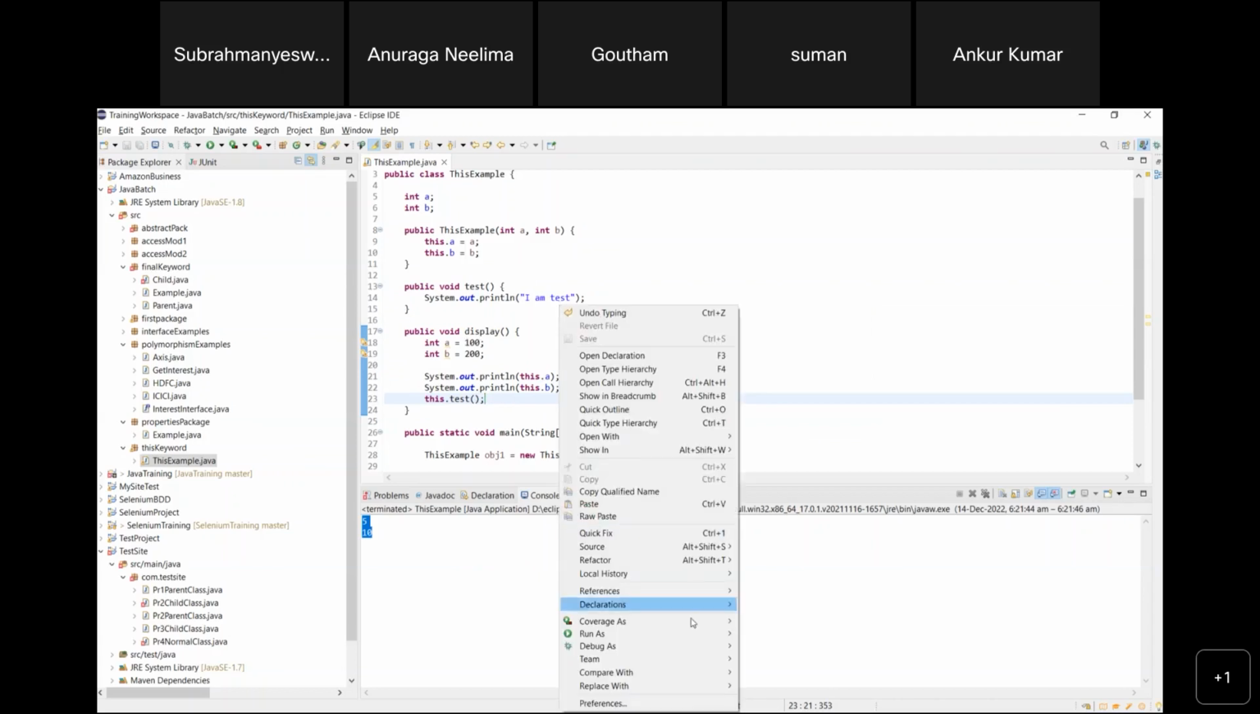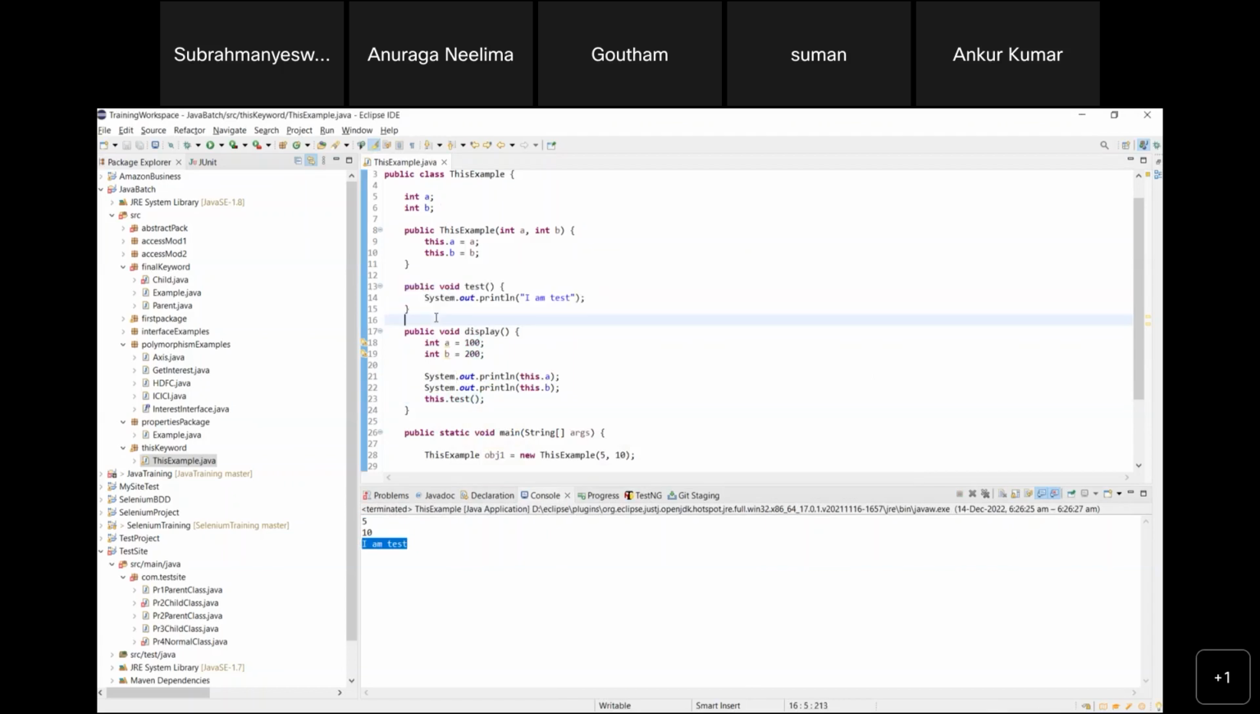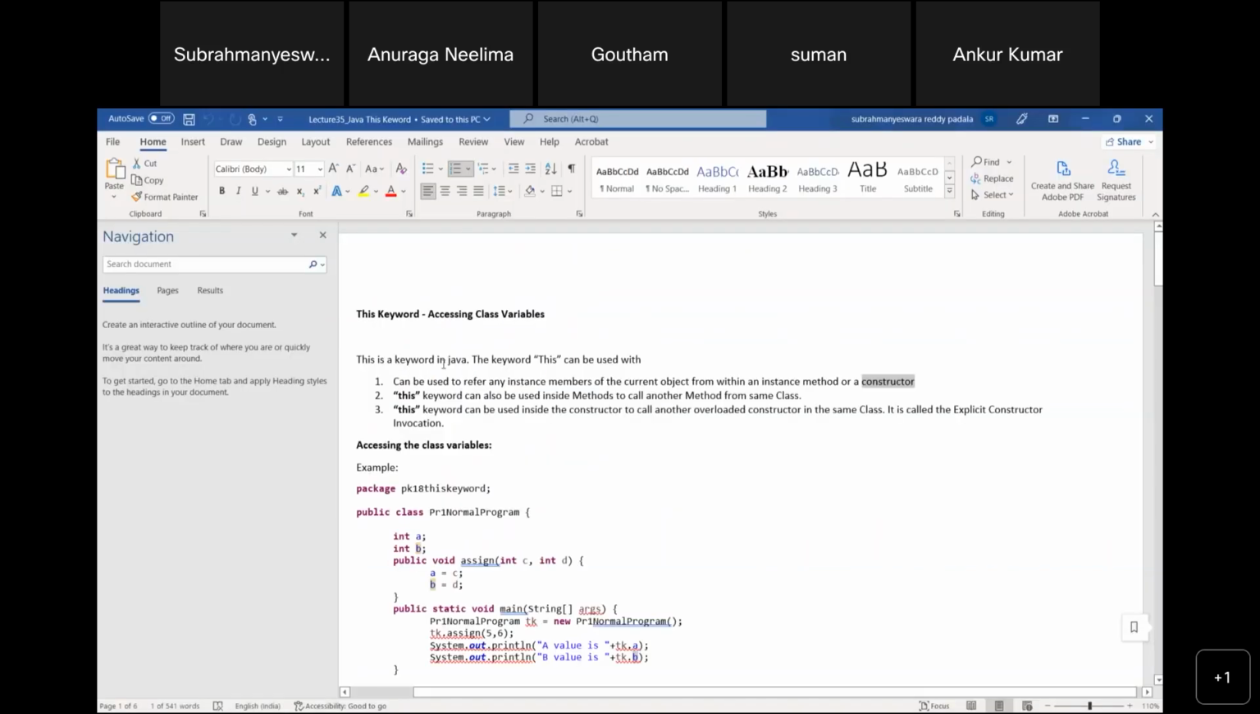If I run this as a Java application, it is printing I am test also. So we can use the this keyword to access the instance variables and also instance methods of a class, because this means the current class object. It can be used to refer to any instance members of the current object, meaning either variables or methods, from within an instance method or a constructor.